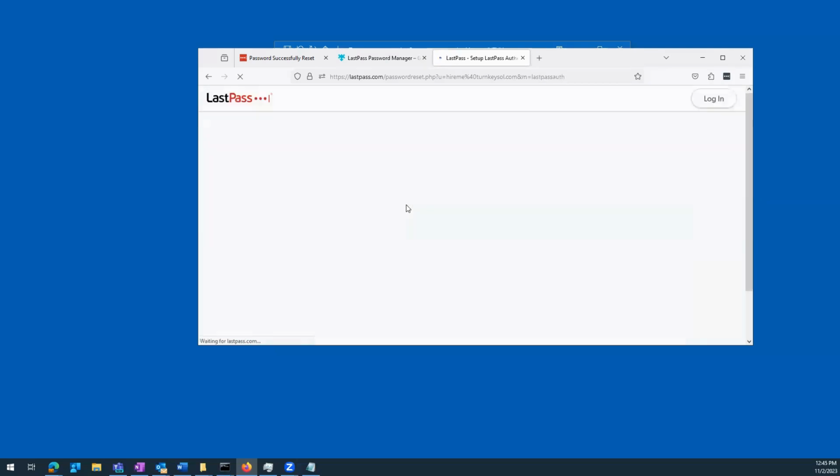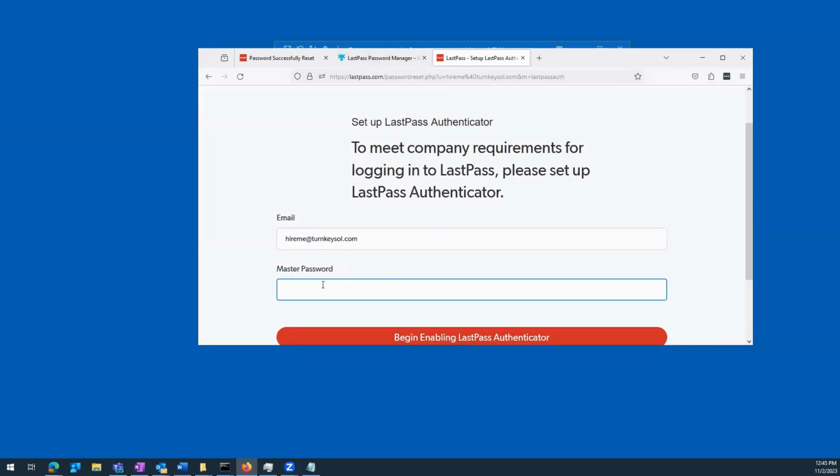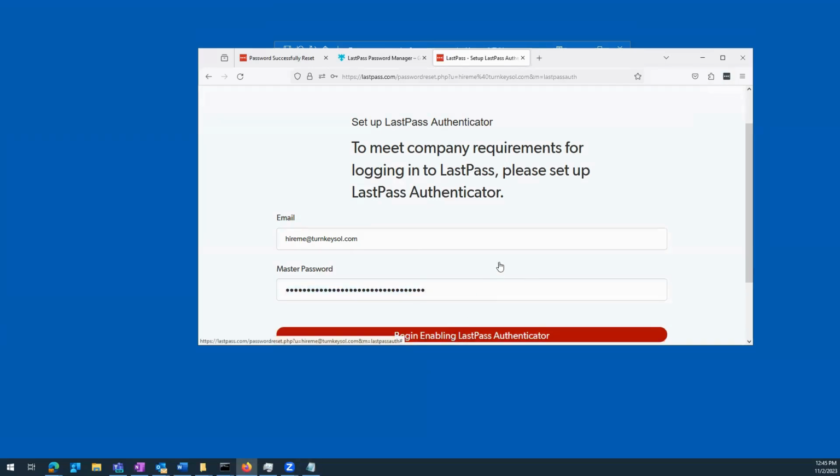So we're going to say enable there. I picked the LastPass Authenticator just to give an example, and there are slightly different instructions for each one. I'm going to put in my master password, and I'm going to begin enabling LastPass Authenticator.